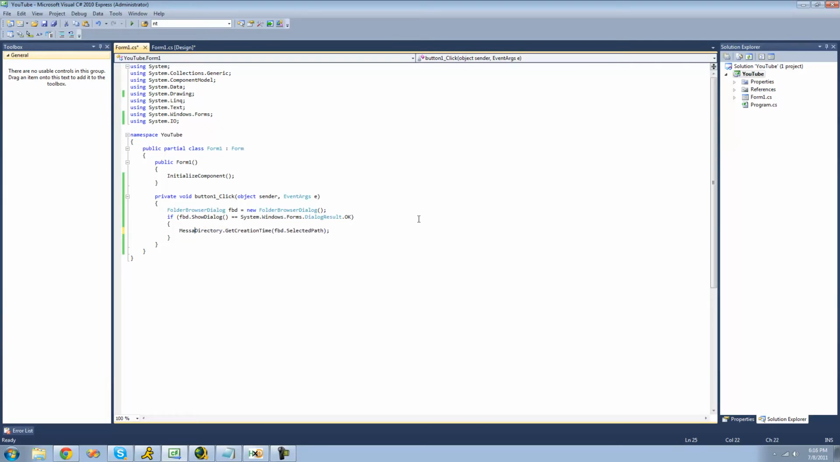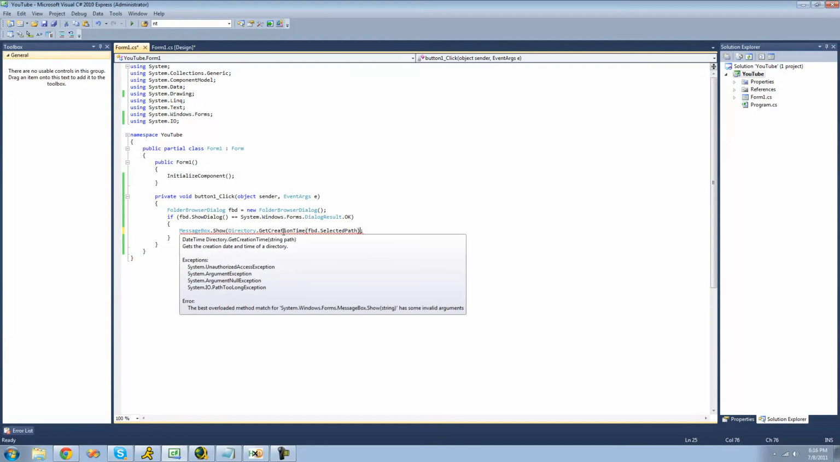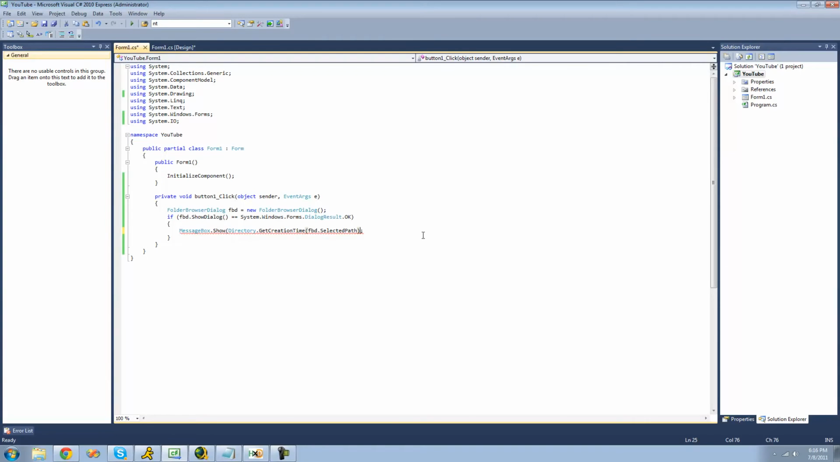We're going to do MessageBox.Show, and we'll just show this in the message box. Right here it says it returns a DateTime variable, and there's a variable called DateTime. We haven't really looked at that at all, but we're going to look at that in later tutorials. All you're really going to need to know for right now is to just use the .ToString method to convert it into a string so we can view the date and time.